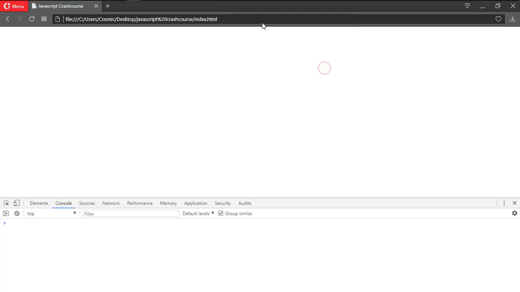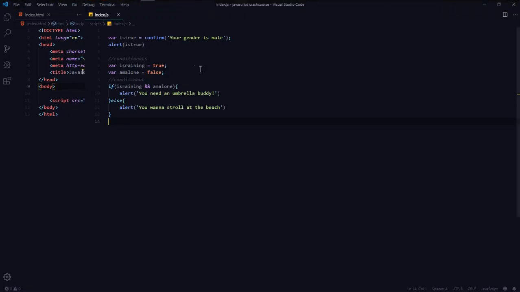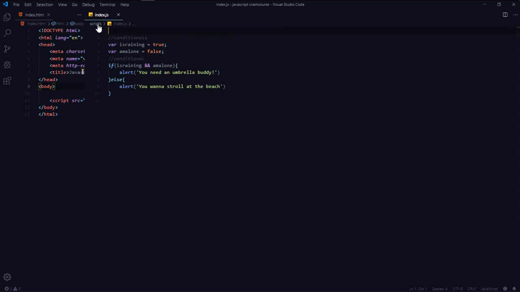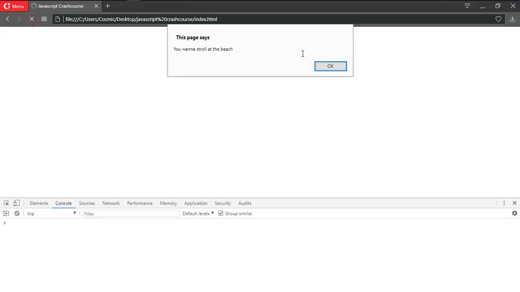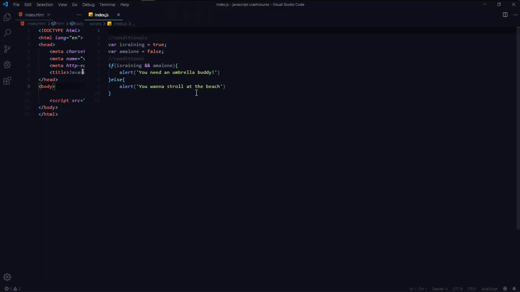Just a moment, I want to refresh this page. We're having some code that is still running, and I need to remove that code. I don't need it. Save it, refresh this page. So that's not true, because I'm not alone. I have a kid and it's raining.